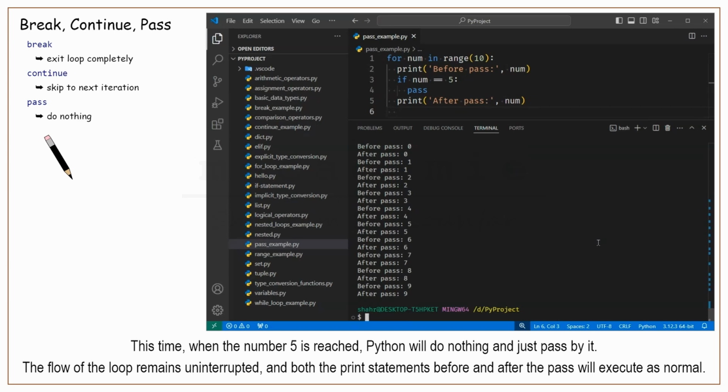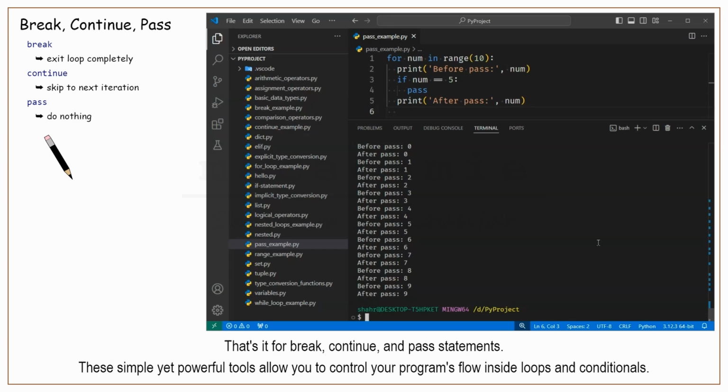This time, when the number 5 is reached, Python will do nothing and just pass by it. The flow of the loop remains uninterrupted, and both the print statements before and after the pass will execute as normal. That's it for break, continue, and pass statements.